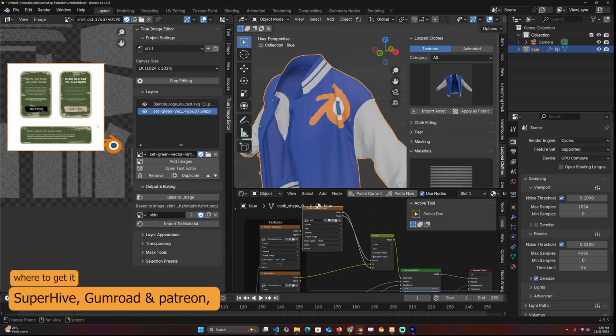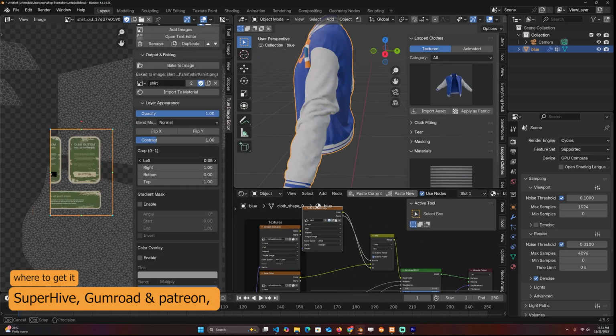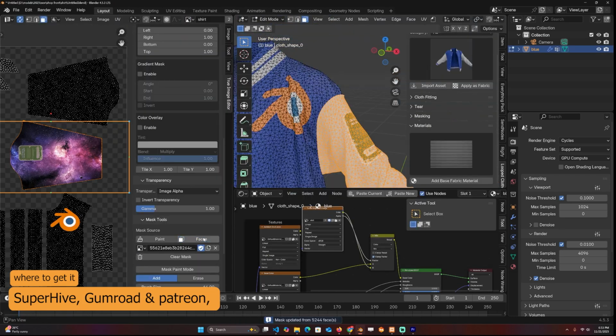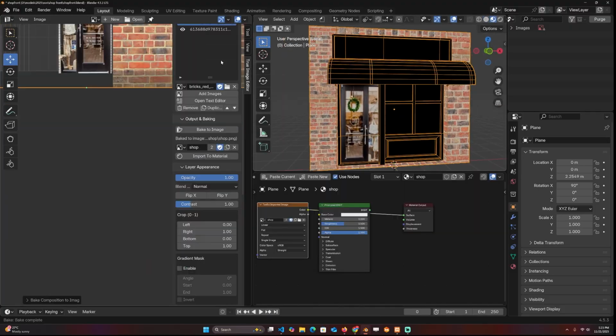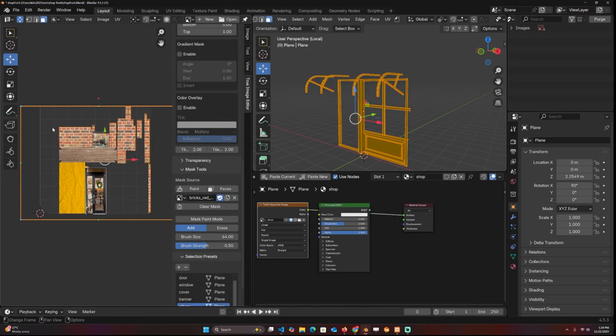Blender's image editor sucks, so I made my own. It's just an add-on that introduces layer-based editing inside Blender. And this is it. So let me show you how you can use it to texture a building like this.